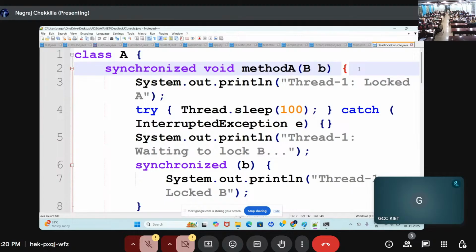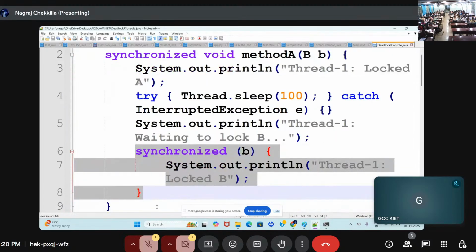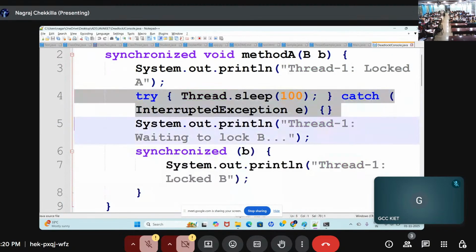Synchronized method and synchronized block, and there is thread.sleep method.